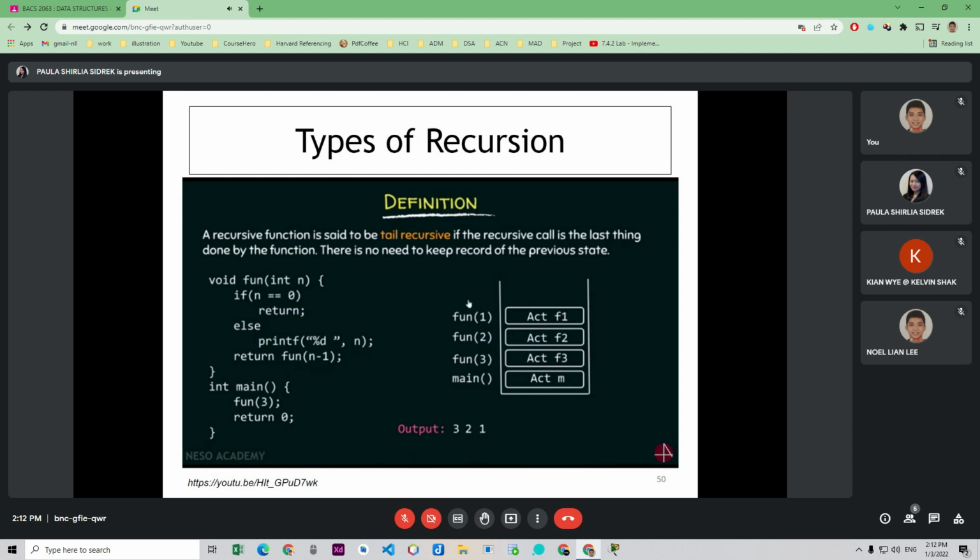This means the control will transfer from fun1 to fun0 and the activation record of this function will get stored inside the stack. Here, as you can see, n is equal to 0, right? As 0 is equal to 0, therefore the condition is satisfied and we will simply return back to the previous function. That means we have to return at this particular point. This means the activation record of this function will get popped out of the stack.